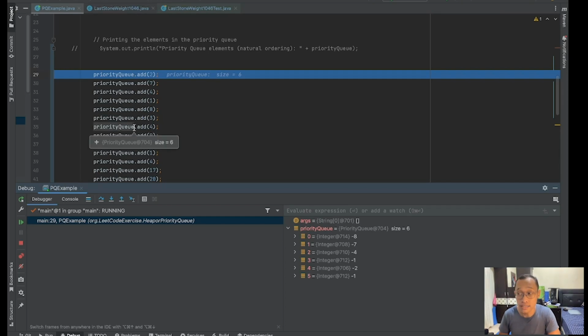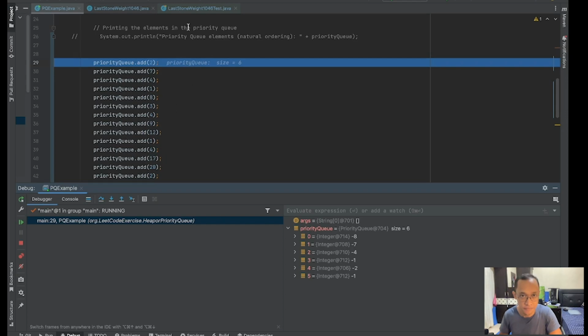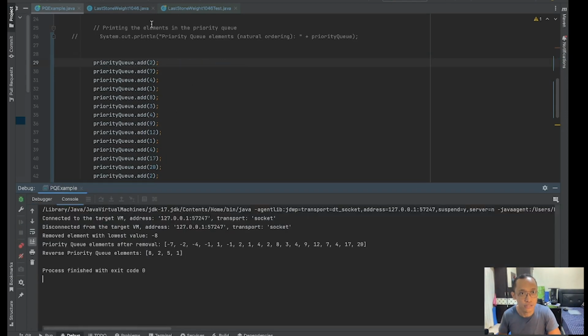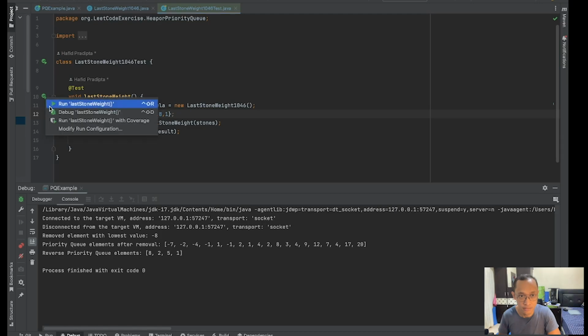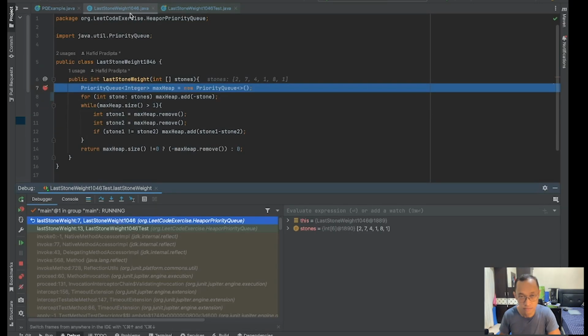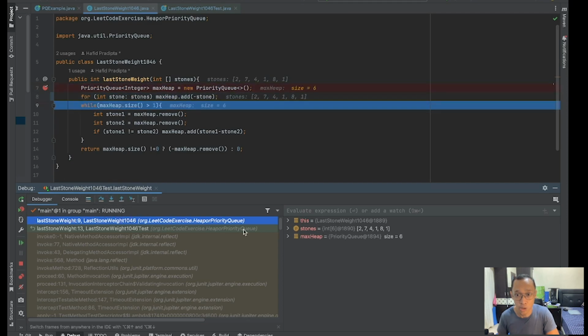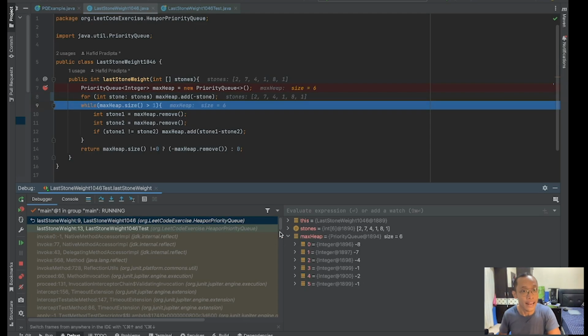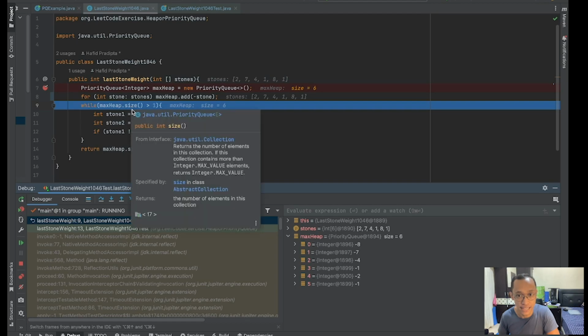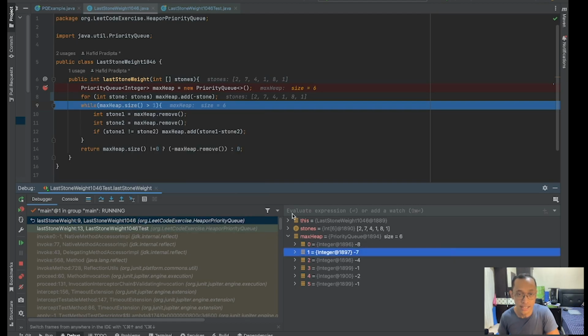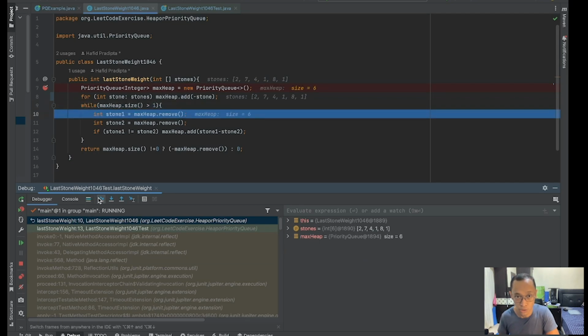I kind of want to make a separate video, but that's for later. Anyway, let's go back to the last stone weight in here. So we will initiate the object of the priority queue that we call max heap. And in here, we will add the negative stones. Hence, we have this kind of order. And then we will keep looping as long as the max heap size is greater than 1. Okay, let's go into the loop.